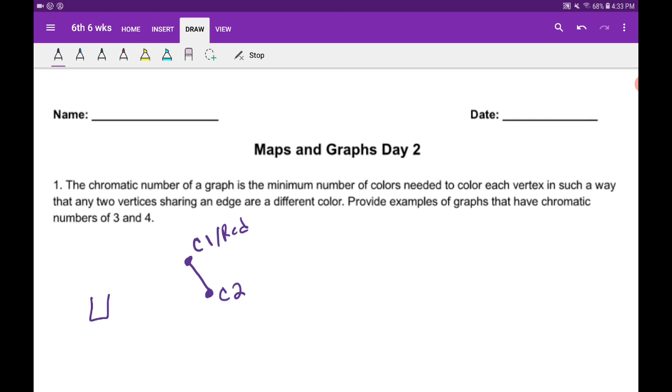Just like if we had two states on our map, we'd have one that was one color, and then we'd have to do the neighboring one a different color. So on our graph, same idea, and I can say this one is blue. So that's the main idea of what's going on here. It's asking us specifically to draw two graphs that have a chromatic number of 3 and 4. In other words, a minimum of 3 colors that we can use here. All right, so let's see what we can do.